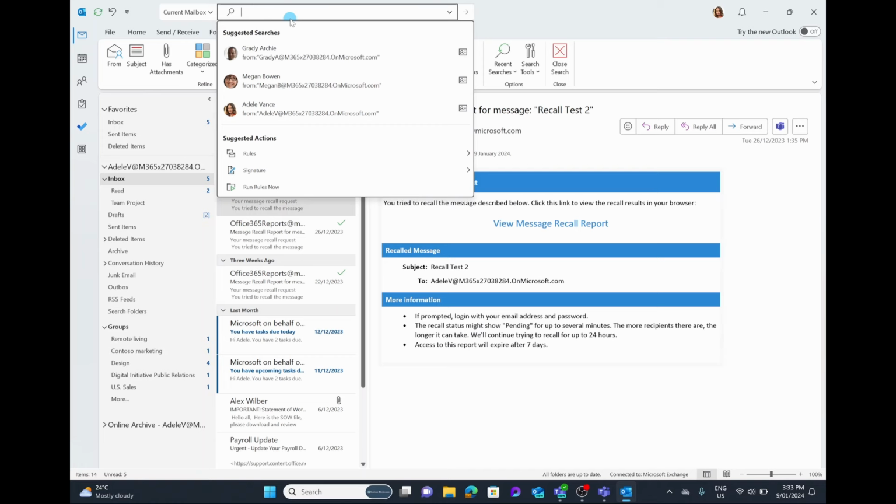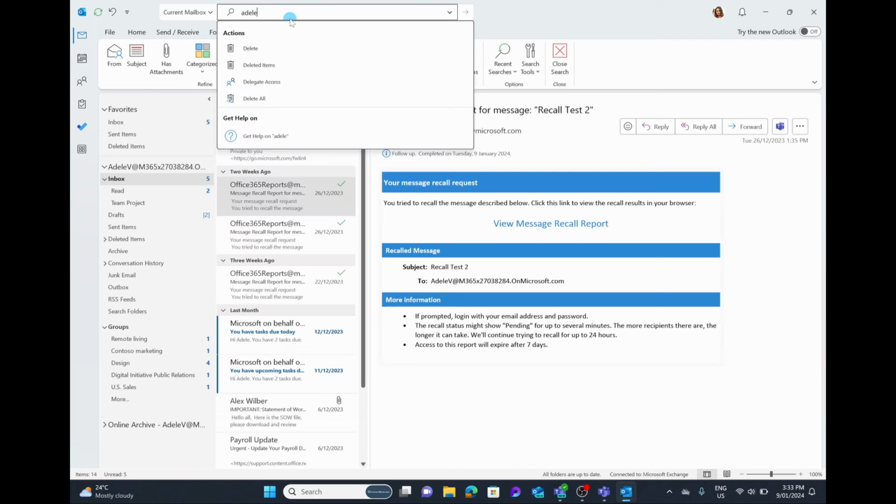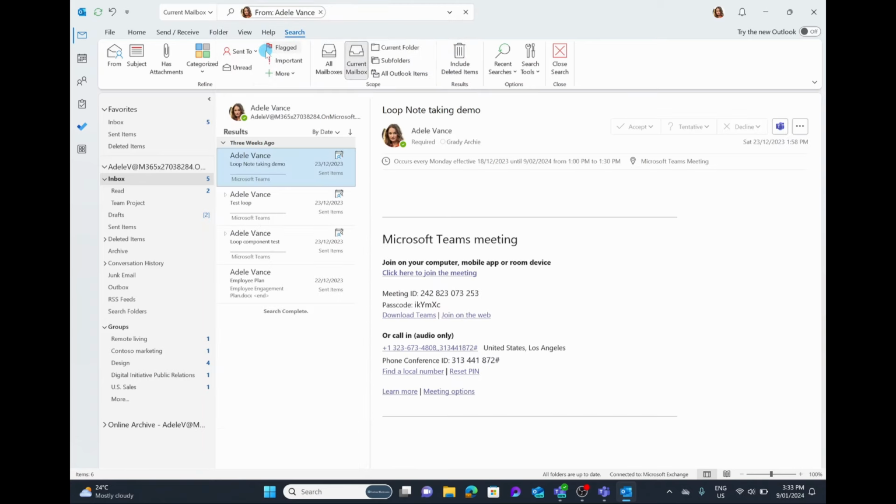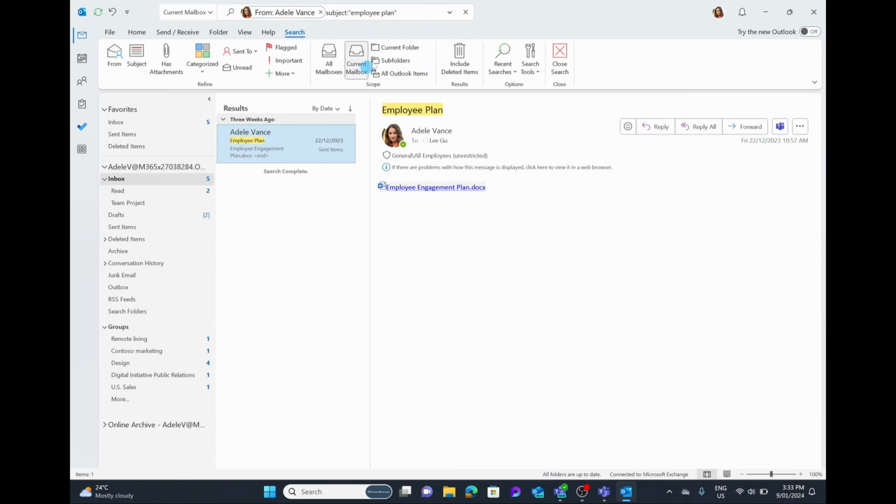If I'm looking for something from Adele, I'm going to select on Adele's name, and you see what happens here is that it's not just searching for Adele, but it also shows items that have been shared with you from Adele. So you have Word documents, Excel documents, everything like that. But for now, I'm going to search for Adele and everything from her. And then underneath that, you see that this search bar actually appears, and you can choose things like the from or the subject, and you can add a keyword to the subject. Maybe the keyword is employee plan, and it will start searching on employee plan.